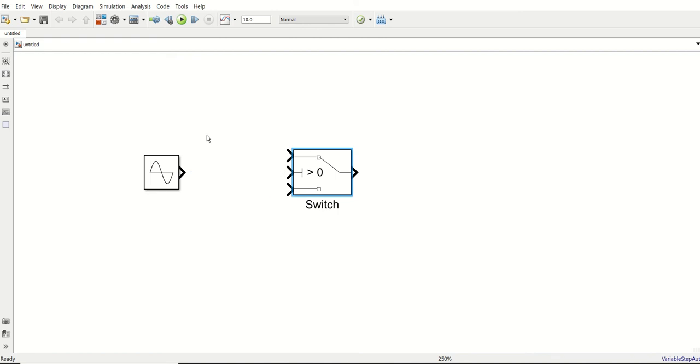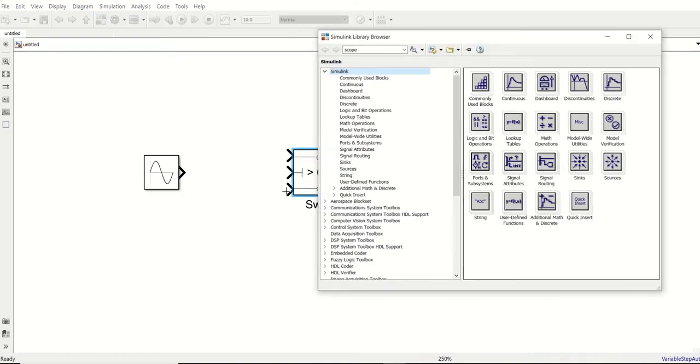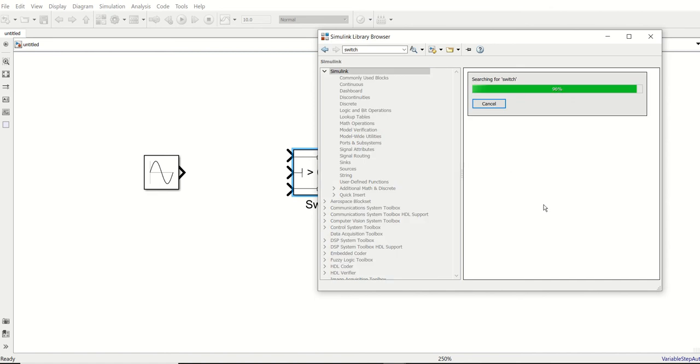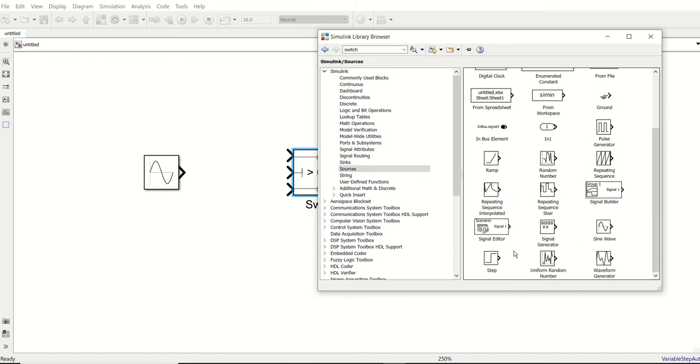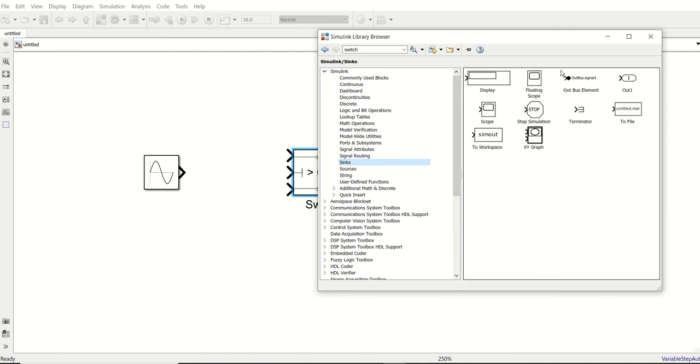You can take these blocks from the library as well. Open the library, and from there you can search for the switch. If you don't know in which block it will come up, you just write switch here and press enter, and it will search for the switch block for you. Generally, all these are commonly used blocks. Sinusoidal signals and the like are in Sources, where sine wave is. You can make this wave a cos wave also, and other kinds of waves as well. Sinks are there for displaying things.